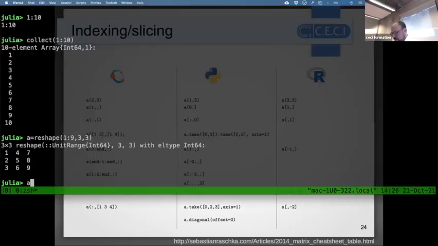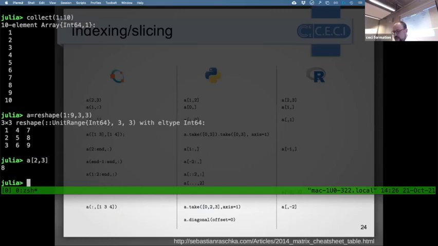with, for instance, this, and you get the element on line 2, column 3. So, see, line 2, column 3. It's the 8 here.